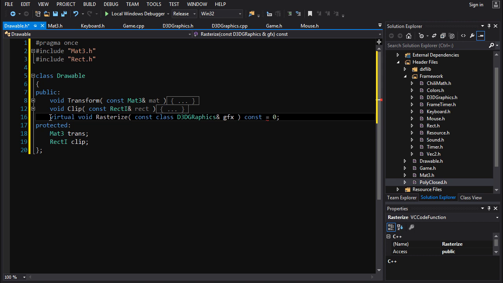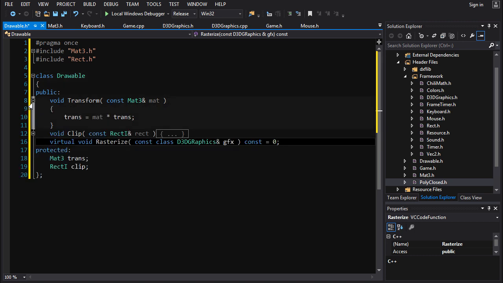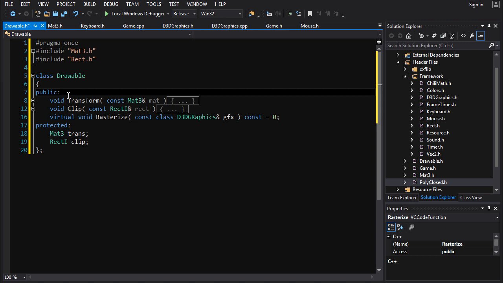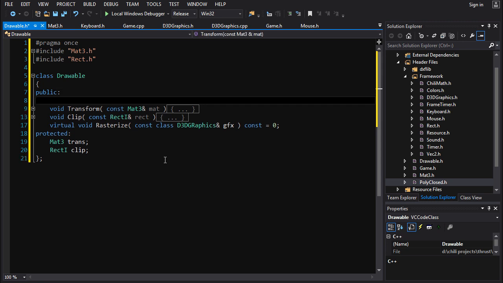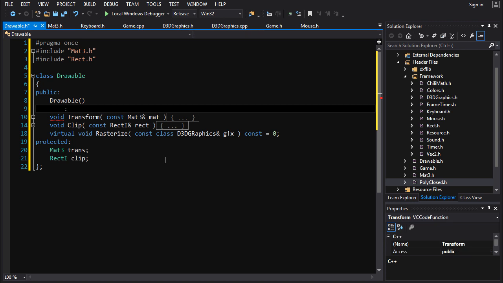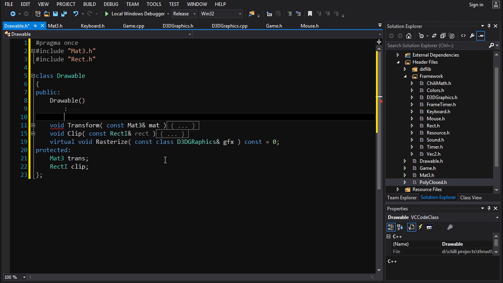Alright, and this will be implemented by, you know, whoever actually makes a proper drawable. So we got clip, we've got transform, what else do we need? Well, we're going to need our constructor here.